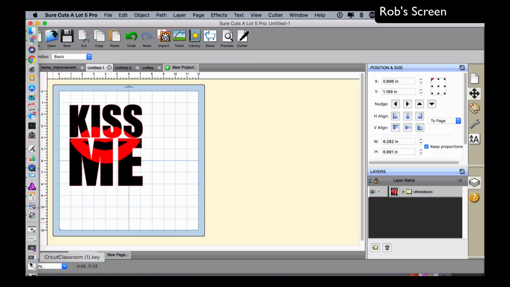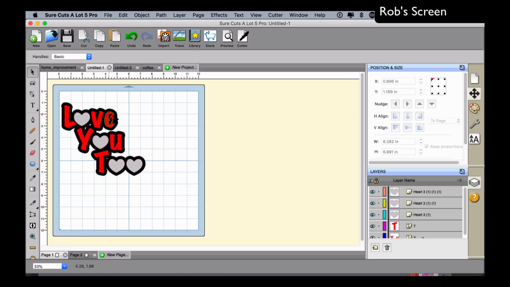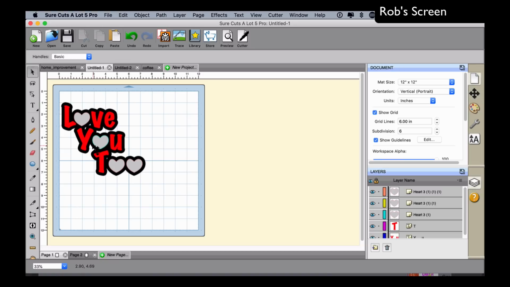The next thing here was the Love You Too. With this, we replaced the O's here with hearts. So we're utilizing some library hearts, and we have a nice shadow background of text. Shadows can be applied to anything. It doesn't have to be shapes like hearts, it doesn't have to be text. It can be anything. So let's do a quick look at how we did this.